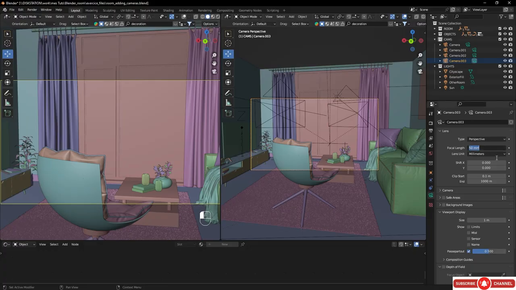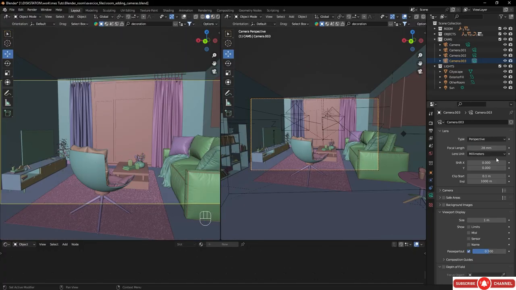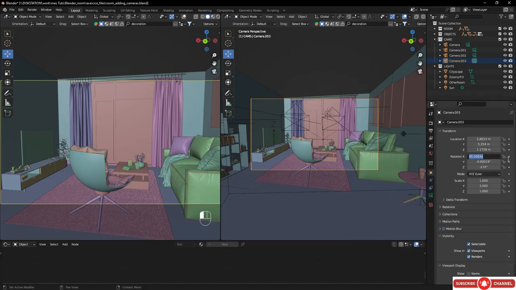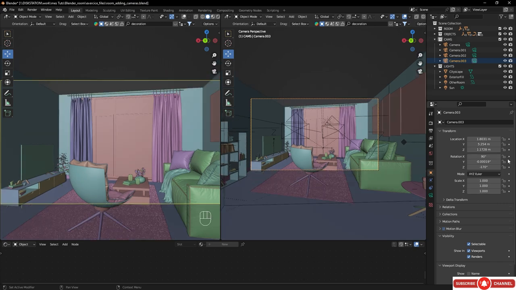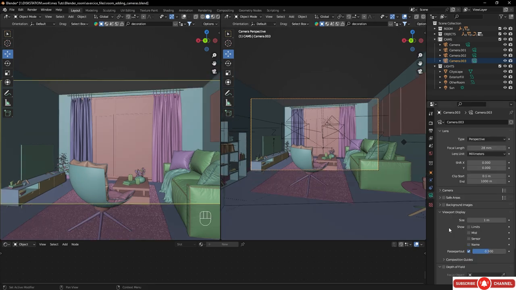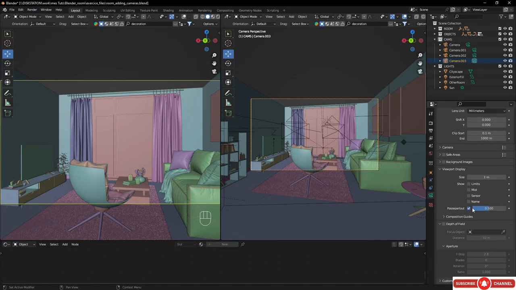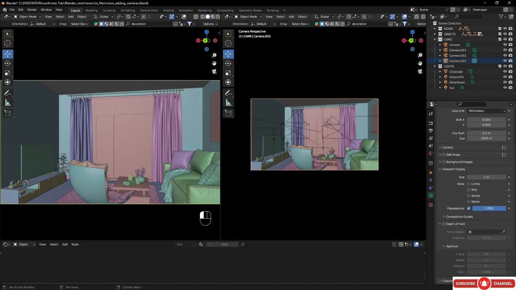Let's change the focal length to something very short, like 28 millimeter. I would like to have a viewpoint which is very straight. So let's change the rotation in the object properties to 90 degrees. I'm going to change in here in our element the passepartout to the maximum.